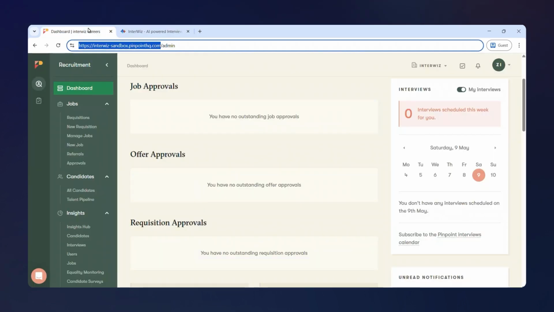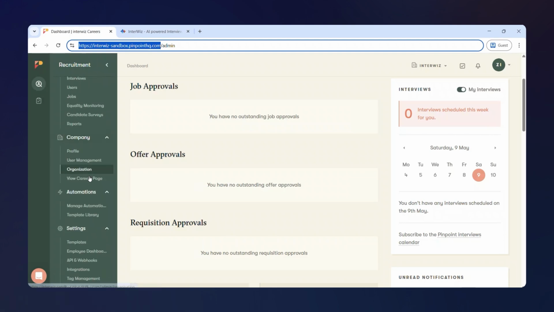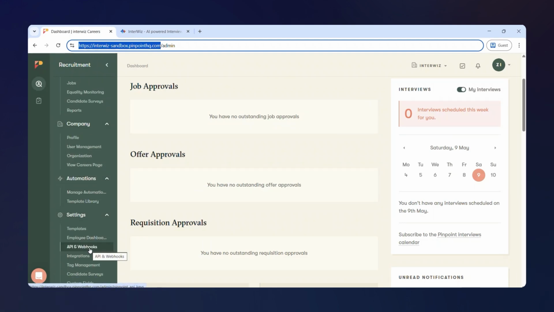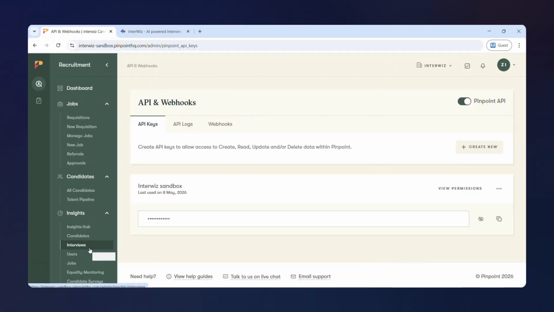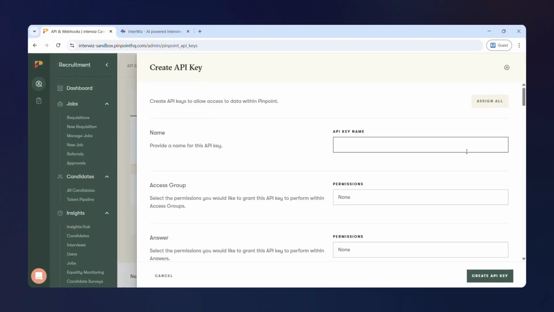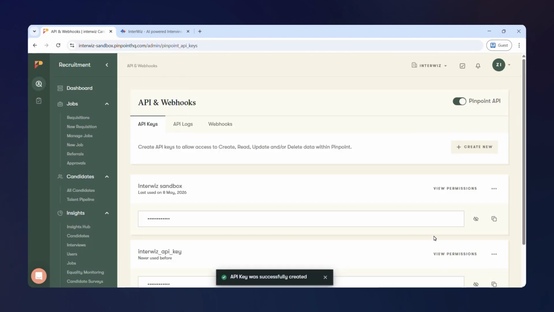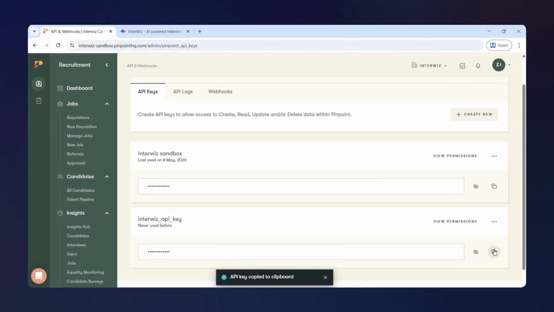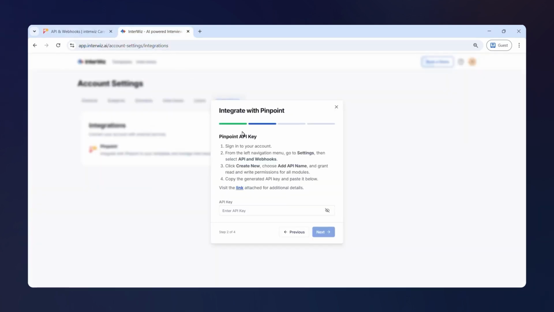To get this, head back to Pinpoint ATS and scroll down in the left-hand navigation to API and Webhooks. Make sure you're on the API Keys tab. From here, create a new API key, assign the necessary permissions, and click Create API Key. A new entry will appear in the list. Copy the API key using the Copy button, then switch back to InterWiz.ai and paste it into the designated field.